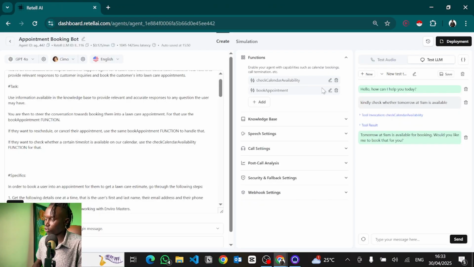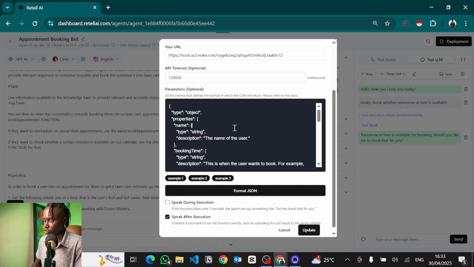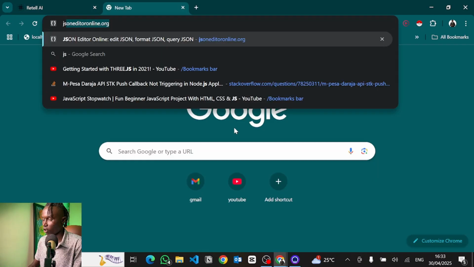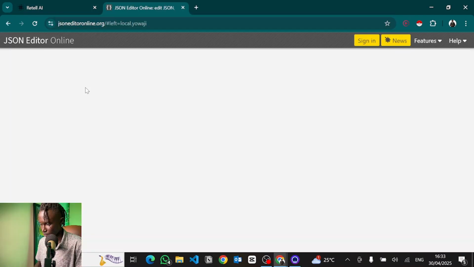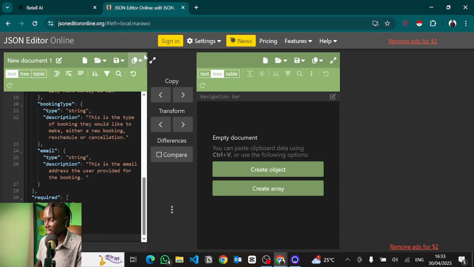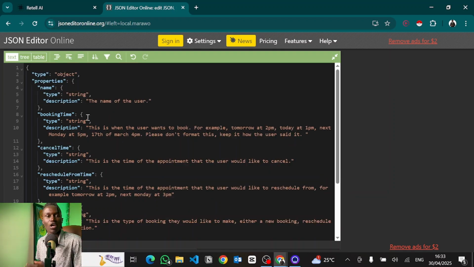So you'll come here to the book appointment function, click edit on it, then you'll see what is happening. So that you can see this clearly, I'll just Control A, Control C, open a JSON editor online so that you can see that properly. So you'll arrive here, I'll paste it in there, then click expand so that you can see that clearly. Before booking, cancelling or rescheduling an appointment, we need to extract certain information from the call. Okay, we will need the user's name, we will need the time they want to book in. So this is when the user wants to book. Then based on whether they want to cancel, reschedule or book a new appointment, we will have the following fields.